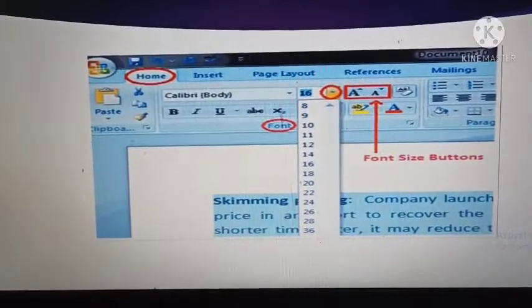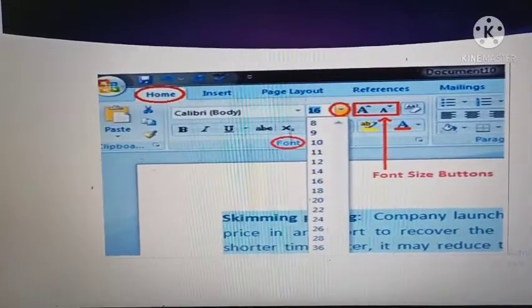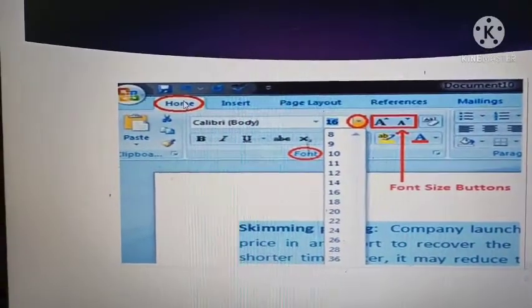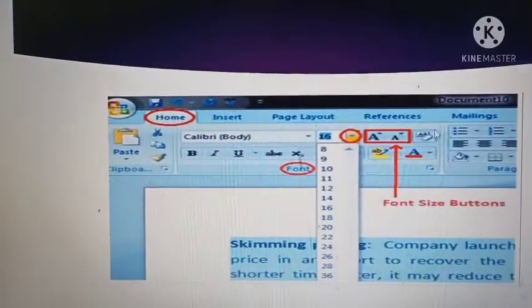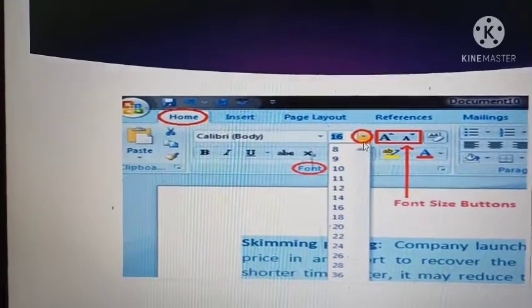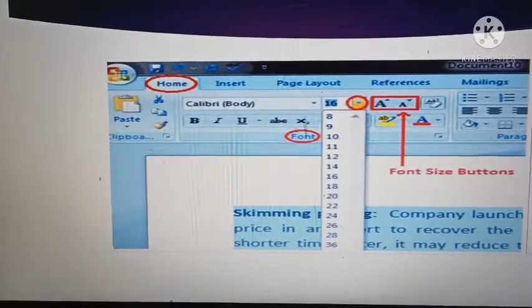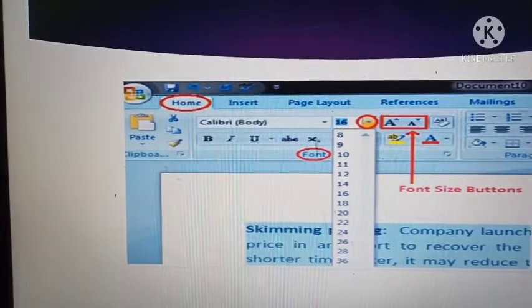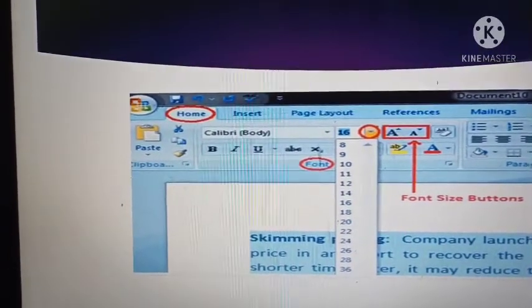This is a picture. To change a font size, firstly go to the home tab. In a font group, the font size drop down arrow is present. Select any one font size. Your selected cell will be converted to your selected number size.